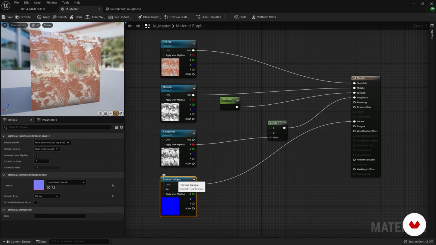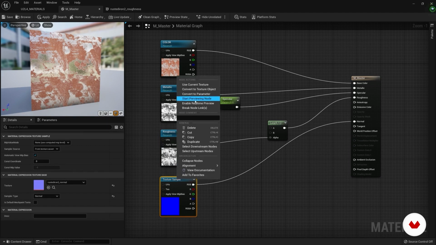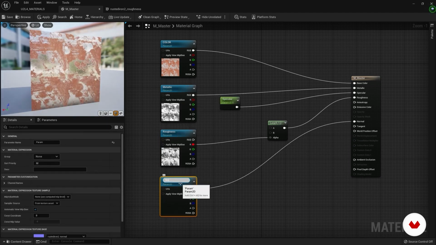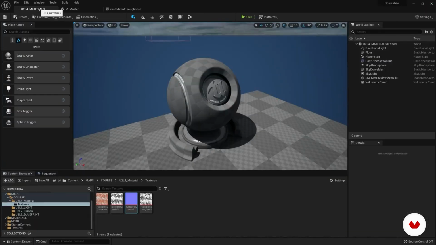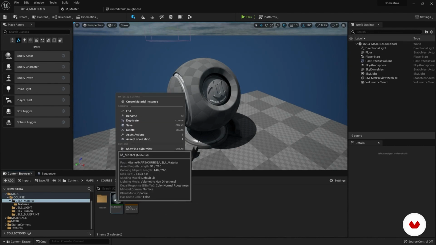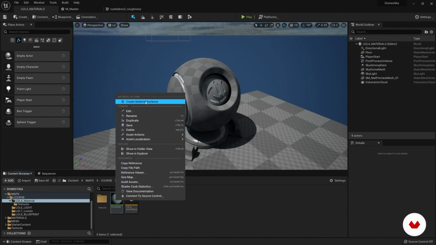Texture group. Normal. Texture group. Let's see what we've done. Let's go to the content browser. Let's see the material we have saved. Let's right-click, and now we have the ability to do create material instance.